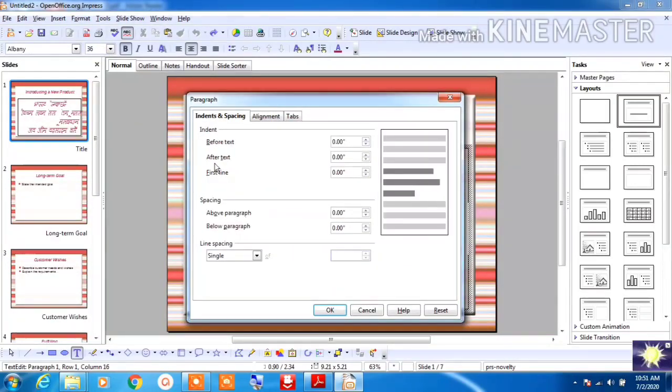Now next is paragraph. In the paragraph indent, it is used for before text, after text, first line. You can use spacing before text, after text, and first line. Here is spacing above the paragraph, how much spacing we need; you can increase or decrease. Below the paragraph, how much spacing we need, we can increase or decrease according to us. How much line spacing we need: 1.5, double. Now click OK.